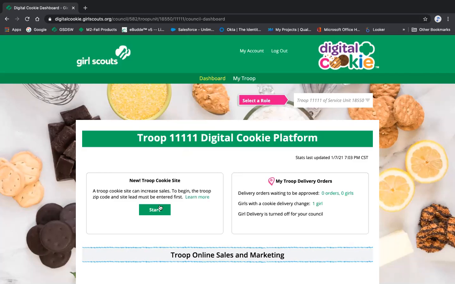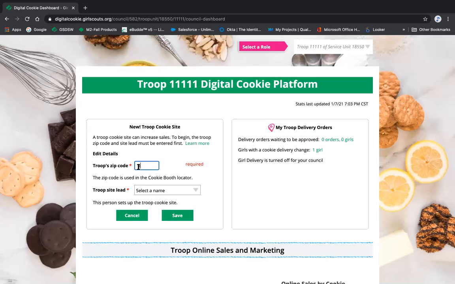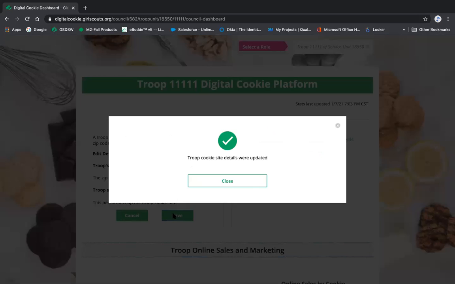All right, so to set up this link, you'll start by clicking the start button. From here, you're going to put in your area's zip code, and you'll be able to choose from all of the parents that are associated with that troop. You'll be able to select one as your troop site lead. Okay, so this can be you, or it can be any other parent that's willing to take on the responsibility, and it can change throughout as needed. So I'm going to set up mine and then hit save. Ta-da! That starts your link.